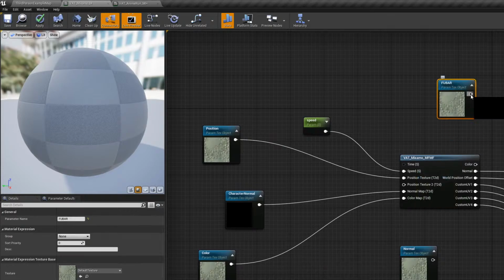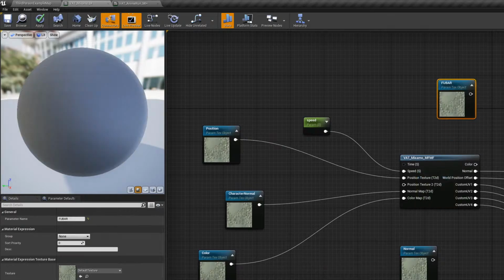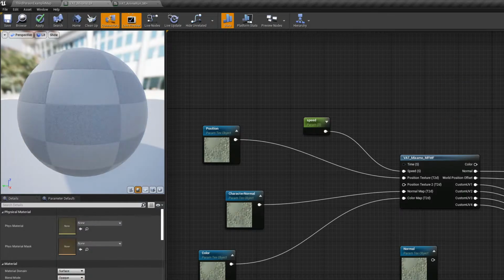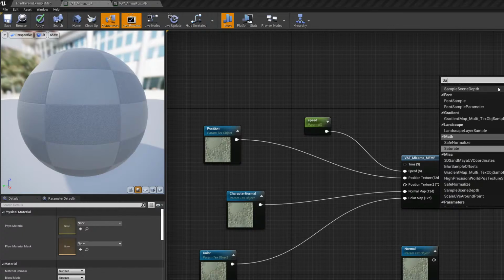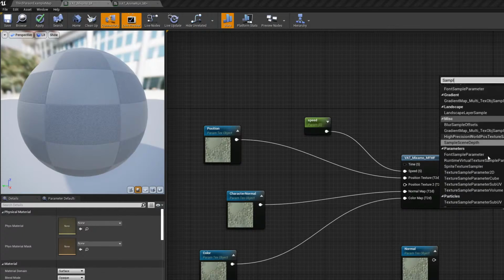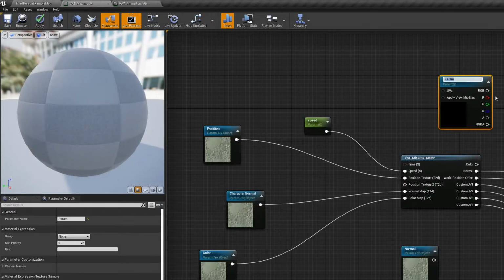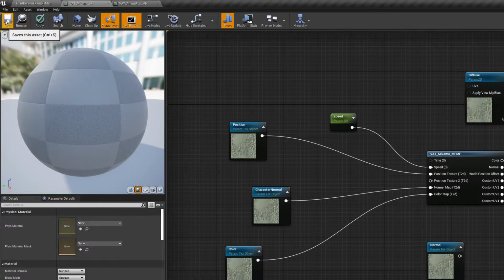And then just for giggles, I'll put foobar in base color. Okay, we don't like foobar, do we? No. Because foobar is a different type. It's a texture sample parameter. So that's why it wasn't talking before. Change that to diffuse. Now save.